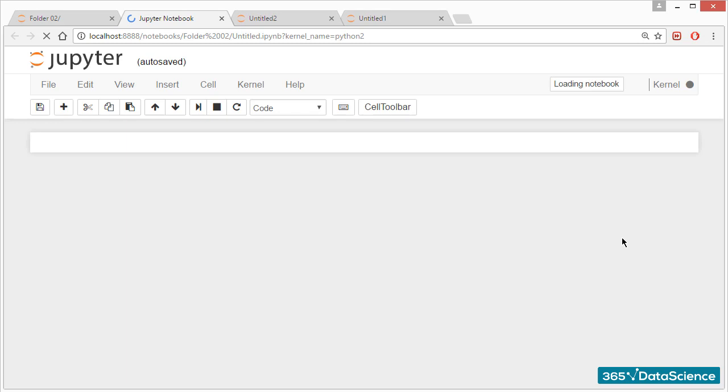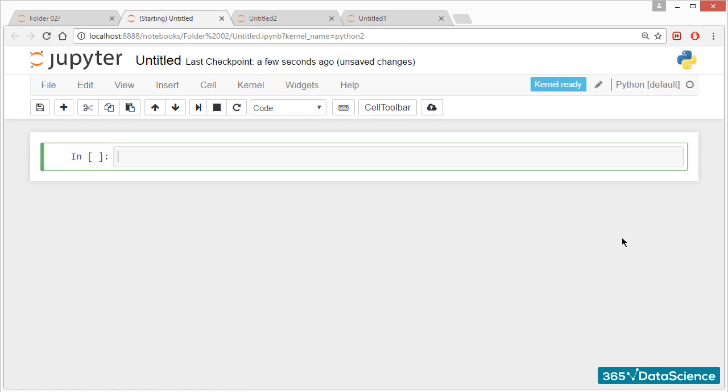The browser immediately opens a new tab for me. This is the interactive shell we mentioned earlier. Here, you will write your code and see its output. More on that in our next lecture.